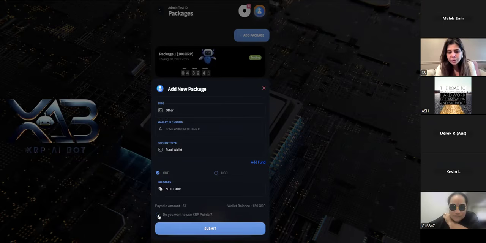Now, when you click on this, do you want to use XRP point? It will automatically use 10% of this package value from XRP points. So if you're buying a 50 XRP package, it will automatically include 5 XRP points if you have points. And that means you're only left to pay 45 XRP.